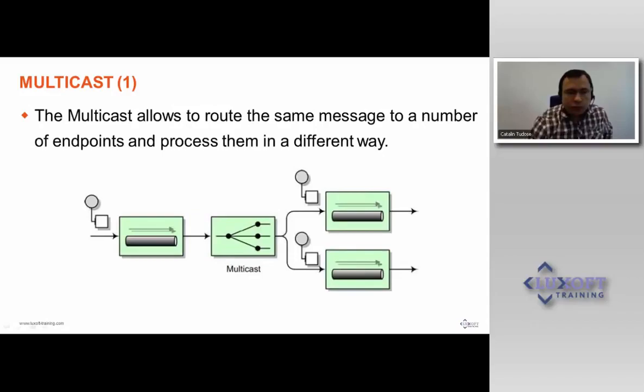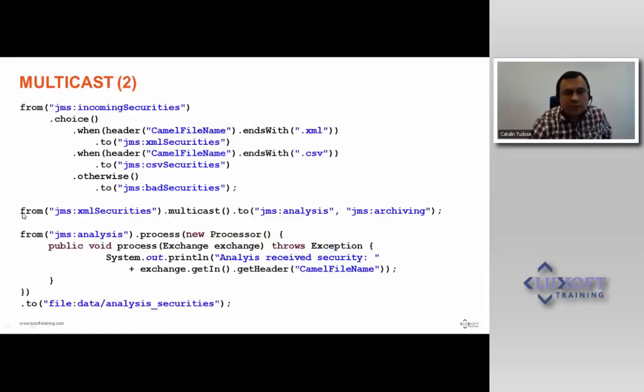I step forward to one more enterprise integration pattern. This is the multicast, and the name may already be familiar to you. This means that we are allowed to route the same message to a number of endpoints and process them in different ways. We have something that comes on this route, and we are multicasting it. This is how it looks.